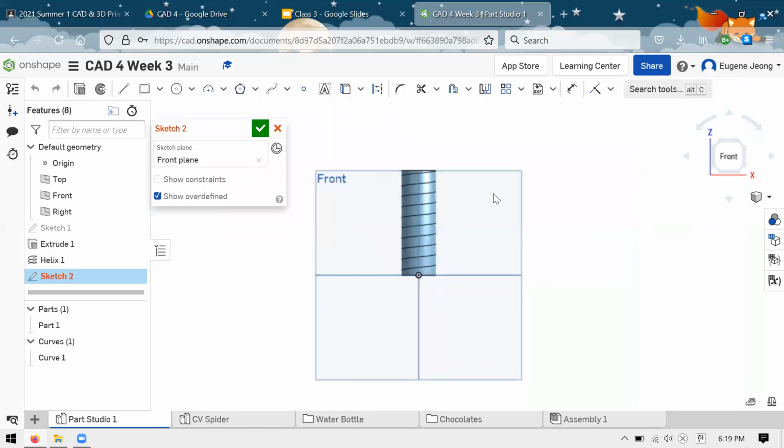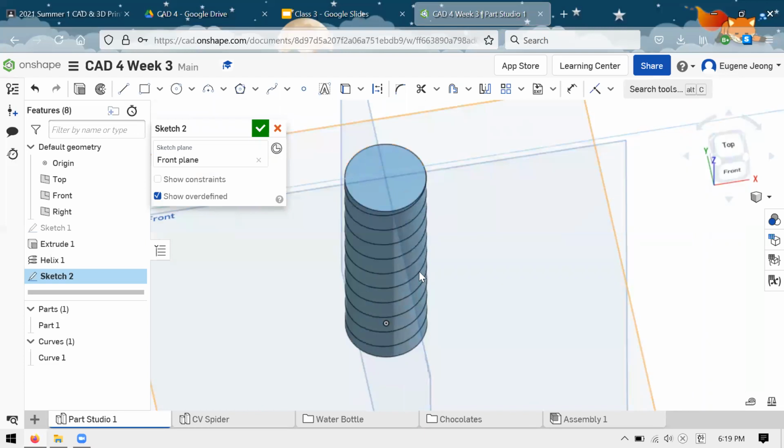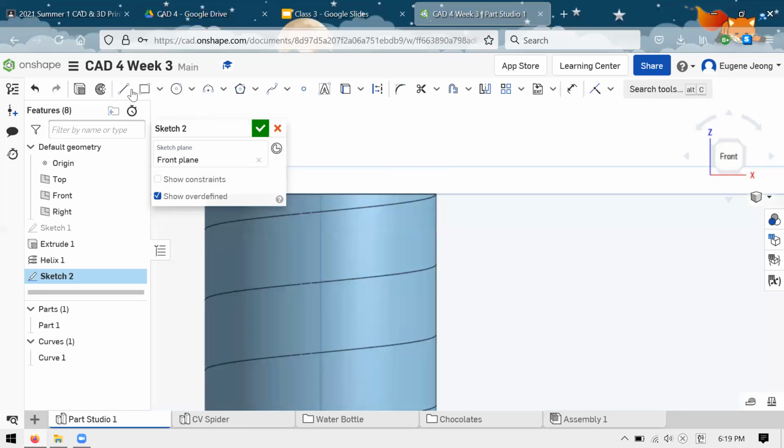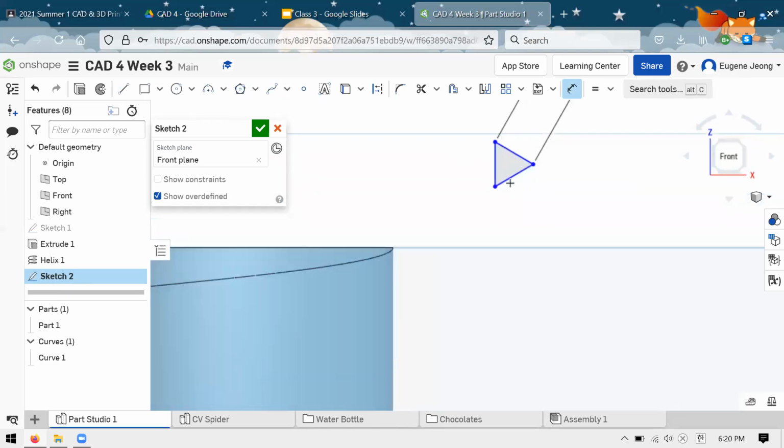So what I'll do is I'll create a sketch in the front plane, and observe that in my case the front plane does go through the helix, which is fairly important. And what I'll do is I'll draw a triangle. This may not be completely accurate to the standards for thread manufacturing, but I'll make an equilateral triangle just for simplicity. Say around that big. And what I'll do is I'll just drag the triangle to my helix.